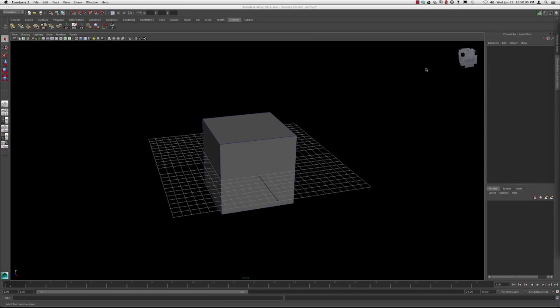Next lesson, we're going to talk about the interface, a lot of the UI elements and basically what we have at our disposal by default from Maya.